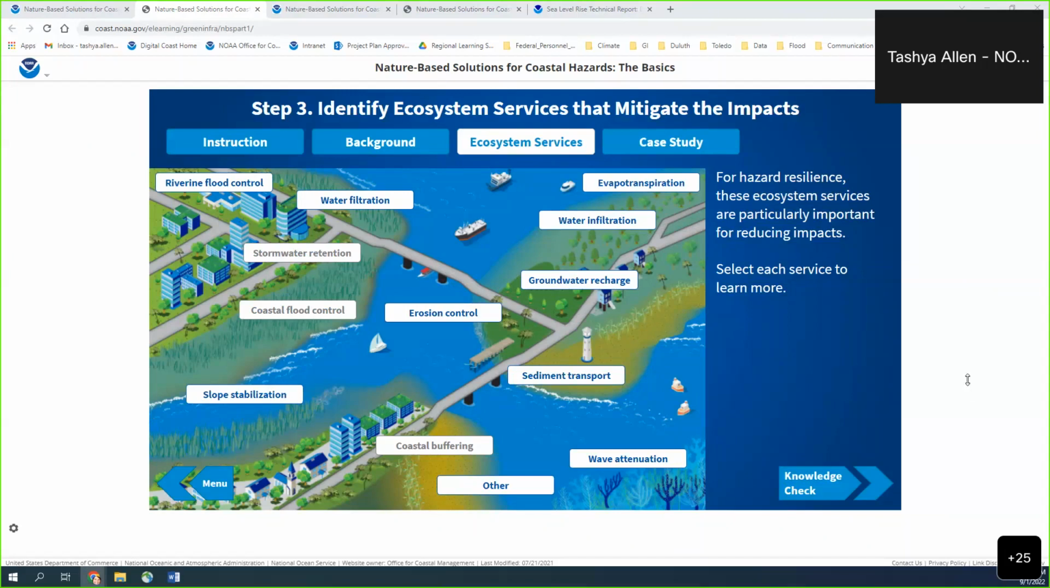Okay, yeah, we need stormwater retention. Yep, we have rain. Helps absorb. Yeah, coastal flood control. Yeah, water infiltration. Okay, this is great.